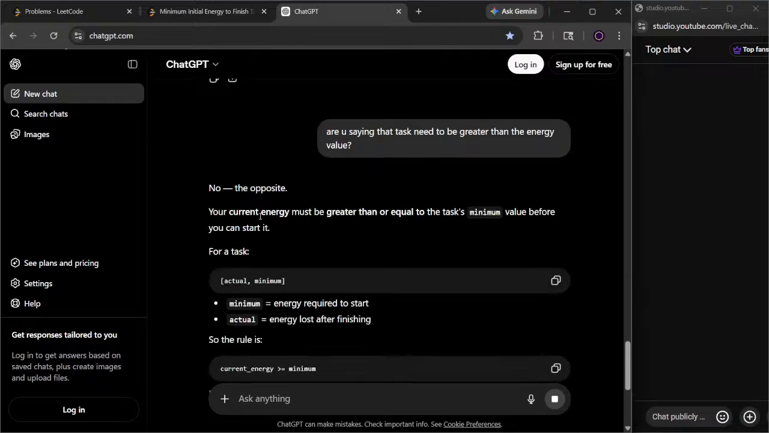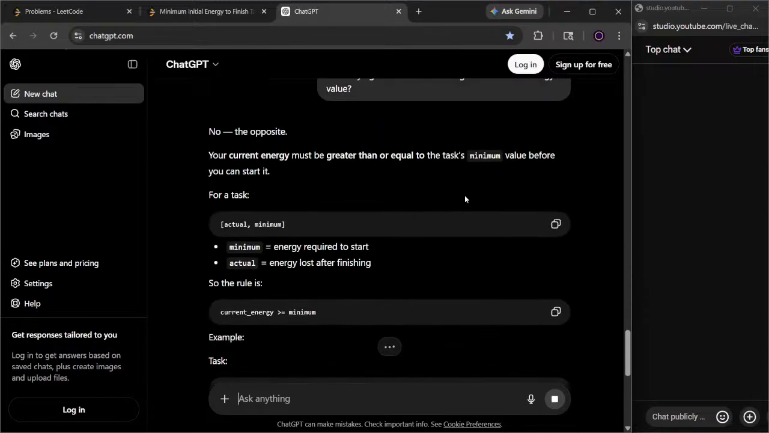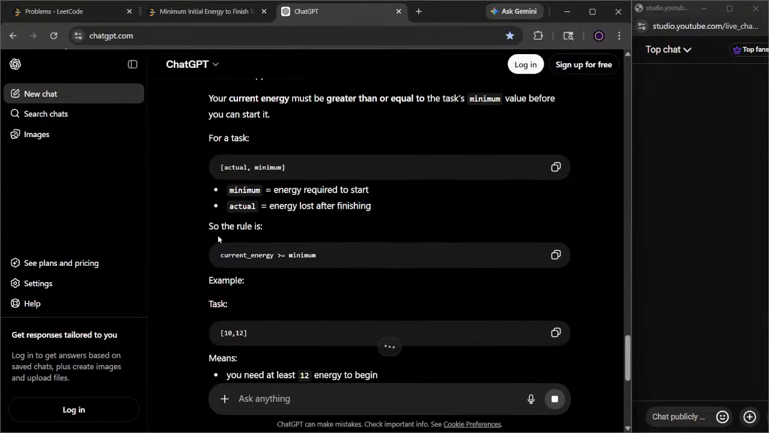No, opposite. Current energy must be greater than or equal to the task minimum value before you start it. For a task, actual and minimum: minimum is the energy required to start, actual is the energy lost after finishing. So the rule is current energy is greater than or equal to minimum.